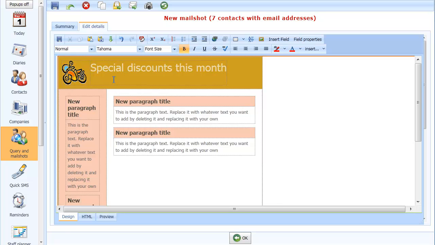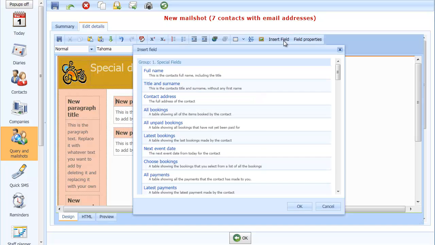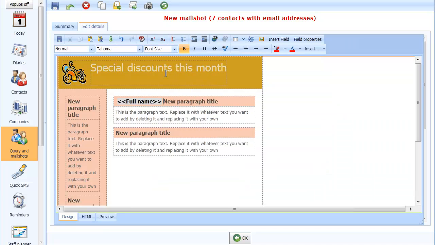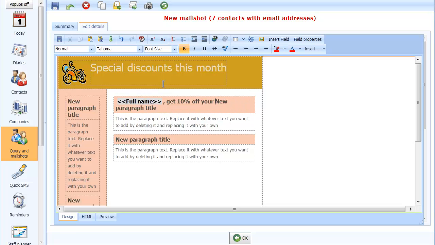Now, this is the standard editor that's used in the stationery, so we can actually add fields in here. So that means the person's name will then go into the mail shot. So I'm going to put in here their full name, and I'll put a comma and then put get 10% off your next course, and we'll remove the remainder of that text there.